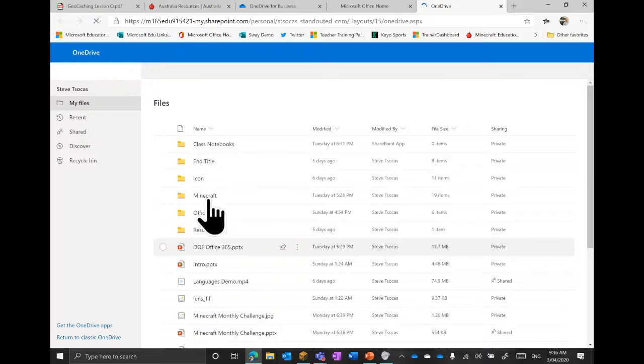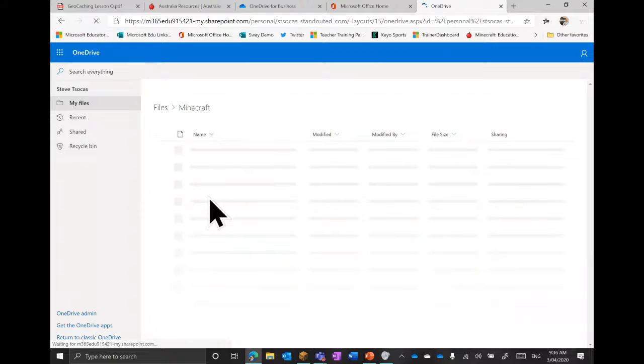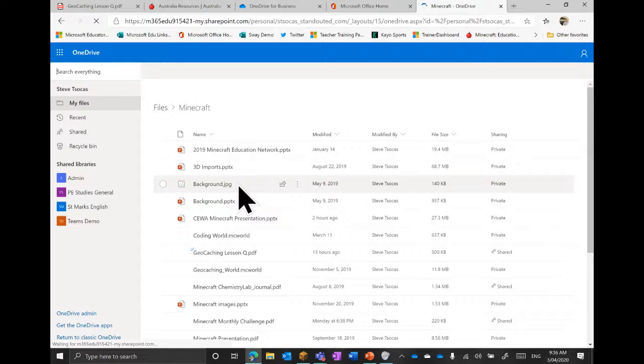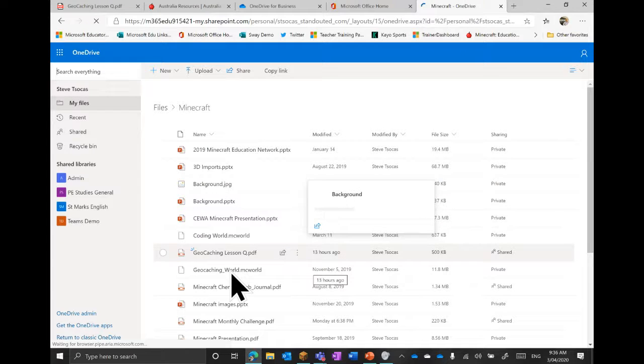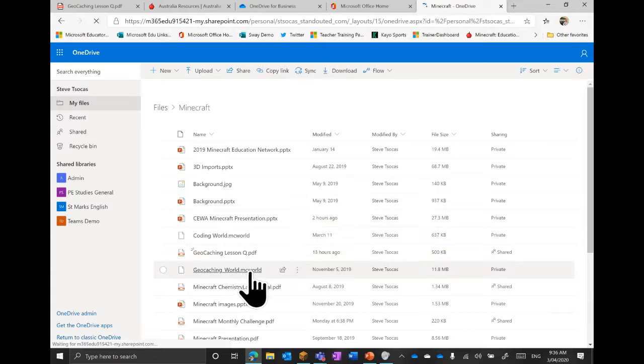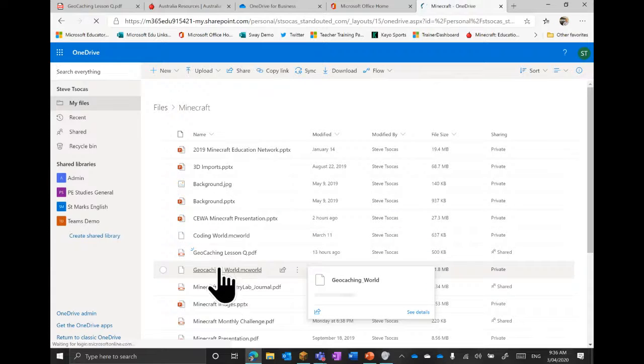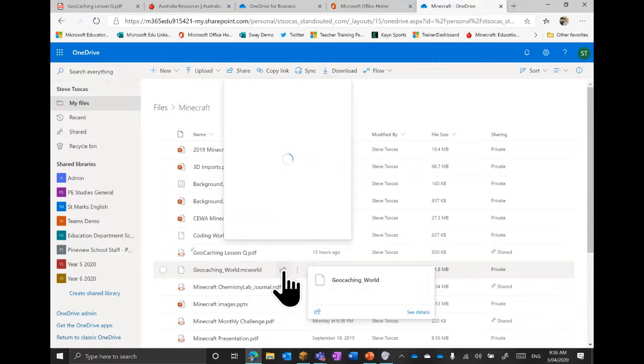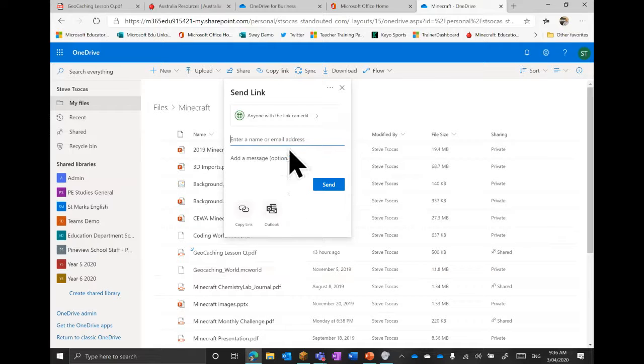I think if I click on my Minecraft folder, I might have a couple of worlds that are in there. So maybe just to follow through and cover off on that. Here's what a world looks like. The extension is .mcworld. This is the geocaching world. Once you've dragged that into your OneDrive location, you'll see an option to share, and that'll generate a link.